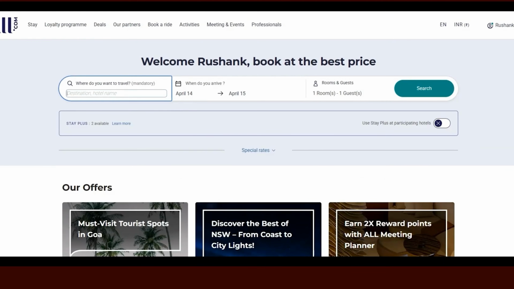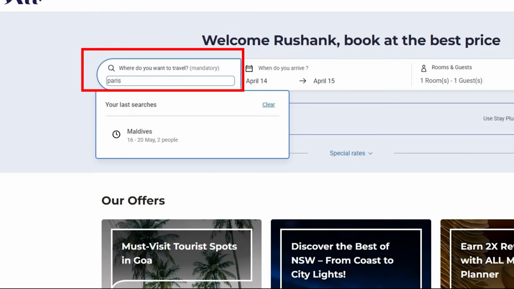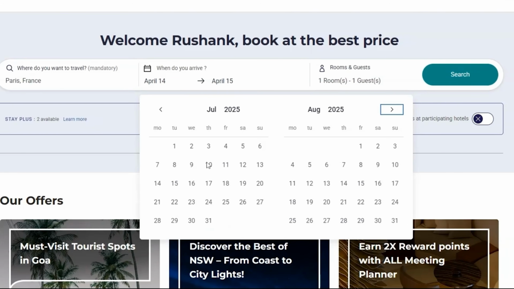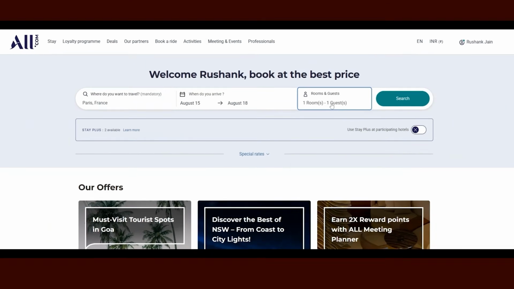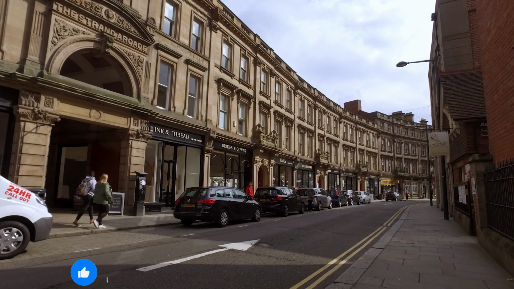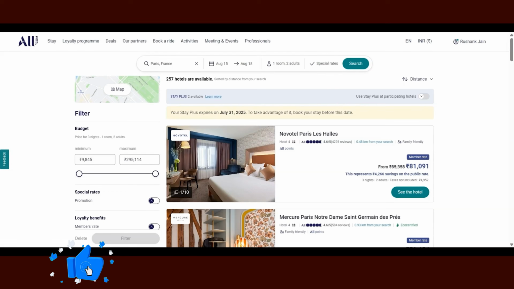Now I will take you to my personal favorite destination where you can make the best use of Accor points, Paris. I'll select date of somewhere around August, which is a good time to visit Paris, and over the weekend maybe. If you're planning to use Accor for Europe trip or Paris trip, you search this way, you will get a long list of hotels.